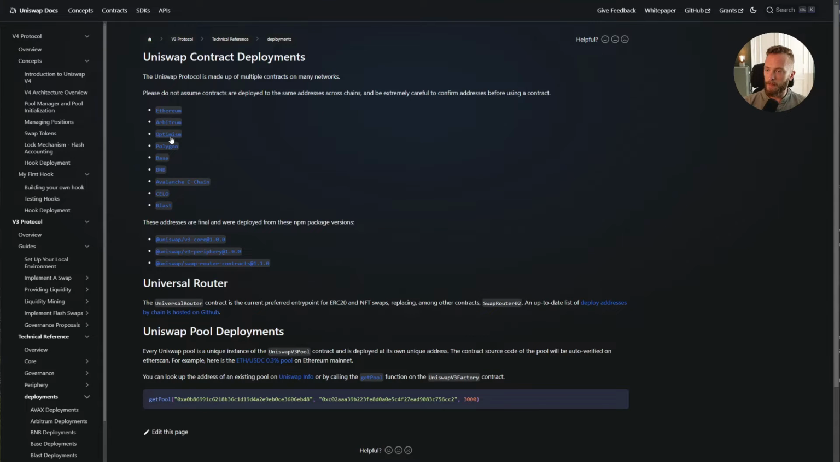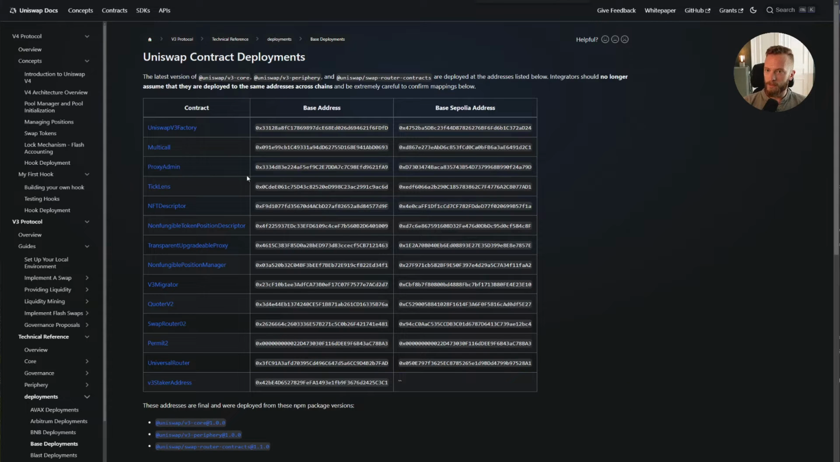Let's see. Optimism, is that the same? That is also the same. Polygon, is that the same? Yes. Base, is that the same? No. So, okay, base is not the same. So I will add this on base.